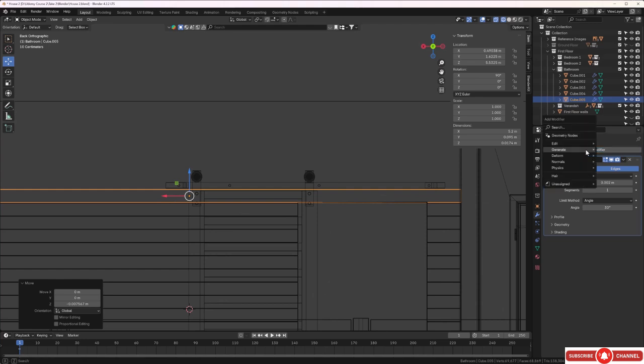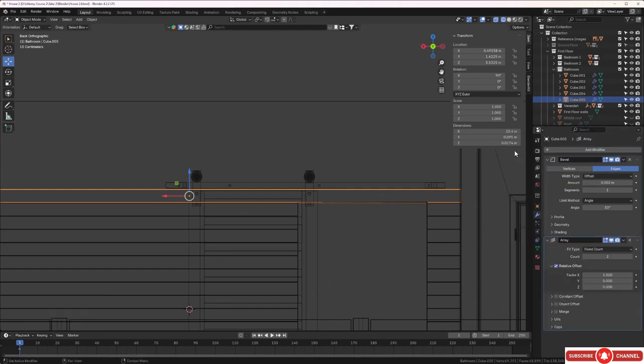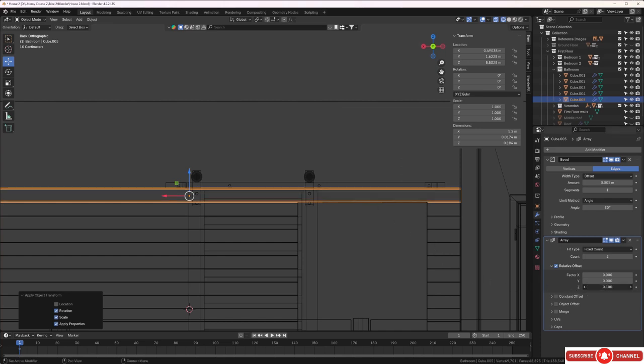So now let's apply the array modifier to this one. So we'll add modifier and generate an array. And let's cancel the X straight away. And in the Z, let's just slide this up. Oh, I see what our issue is. We actually need to fix our rotation on this. So let's press Control A and apply rotation and scale. And now in the Z, let's slide this up. There we go.